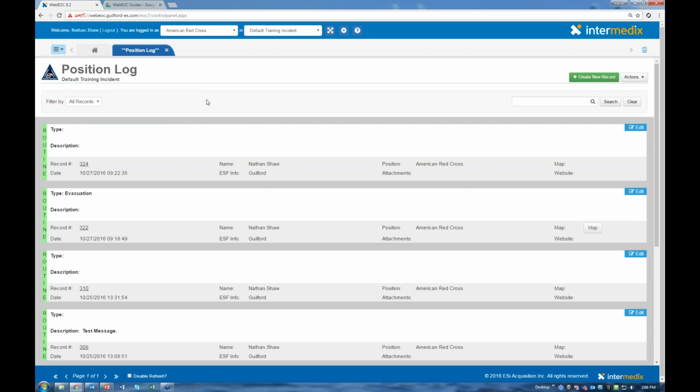From users that have used WebEOC here in Guilford County before, the only thing that has changed in the position log is this display view, which is being shown. Now you'll have the type of record it is, your description in your position log, and then the record information.